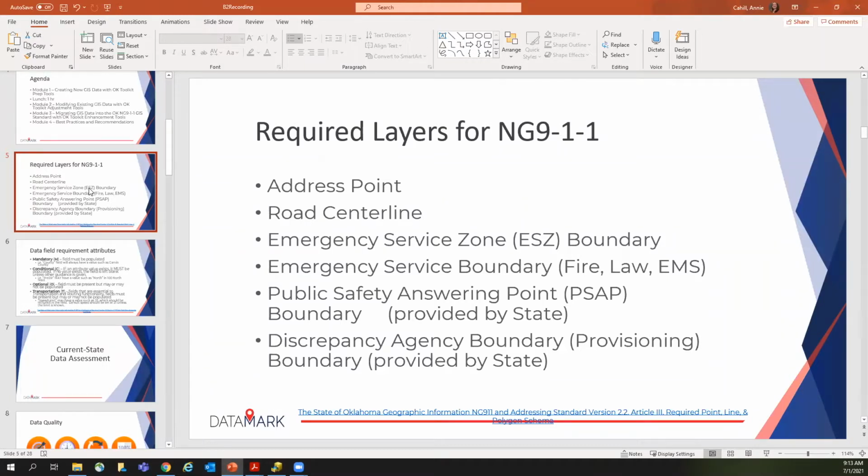Okay, but it is important that we level set the conversation and understand what these required layers are, because the toolkit specifically focuses on these layers, and it has very specific tools to address things going on within the schema or the geometry within these particular layers. But these are the ones that are required.